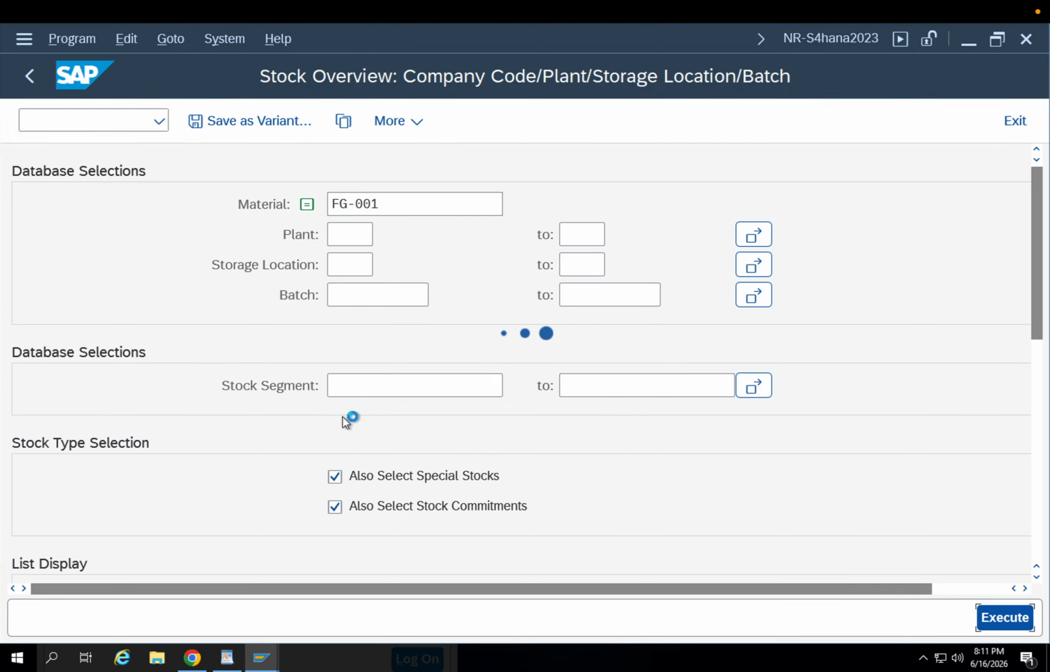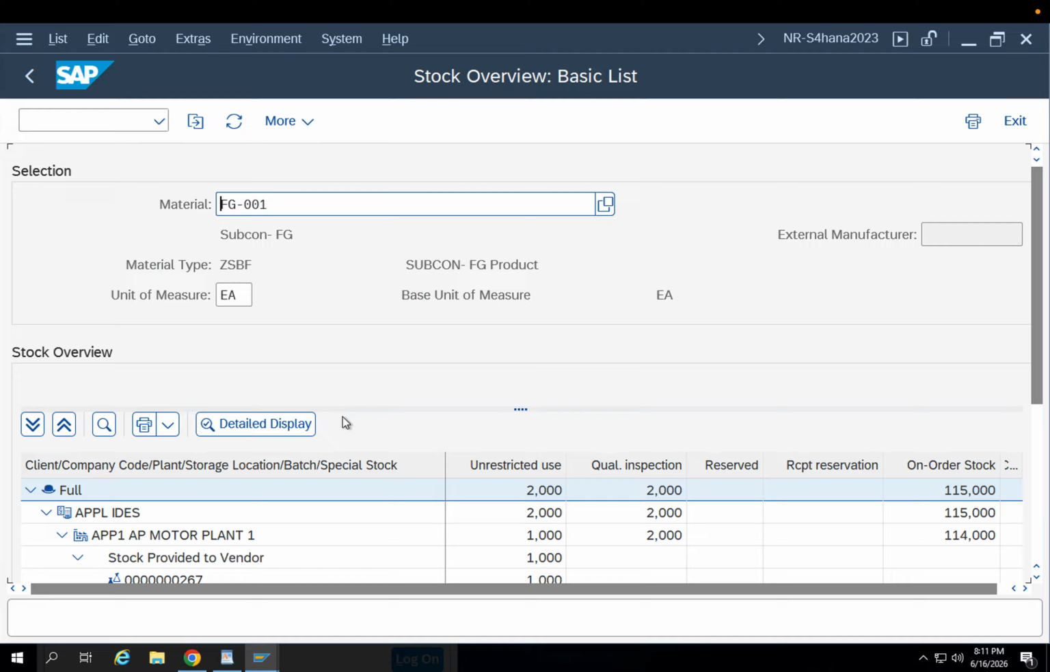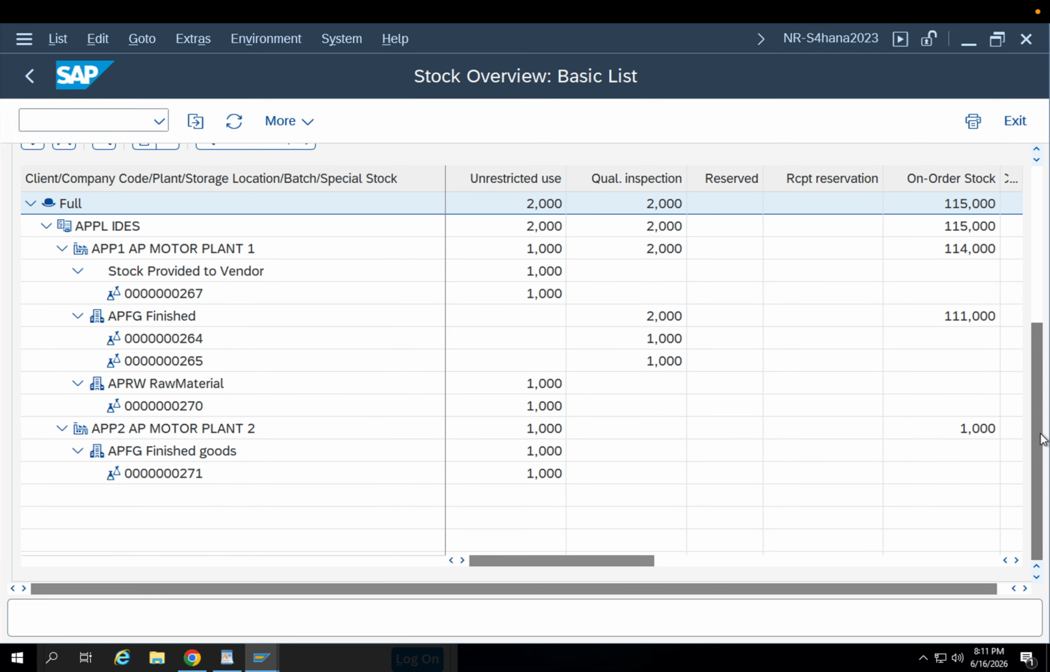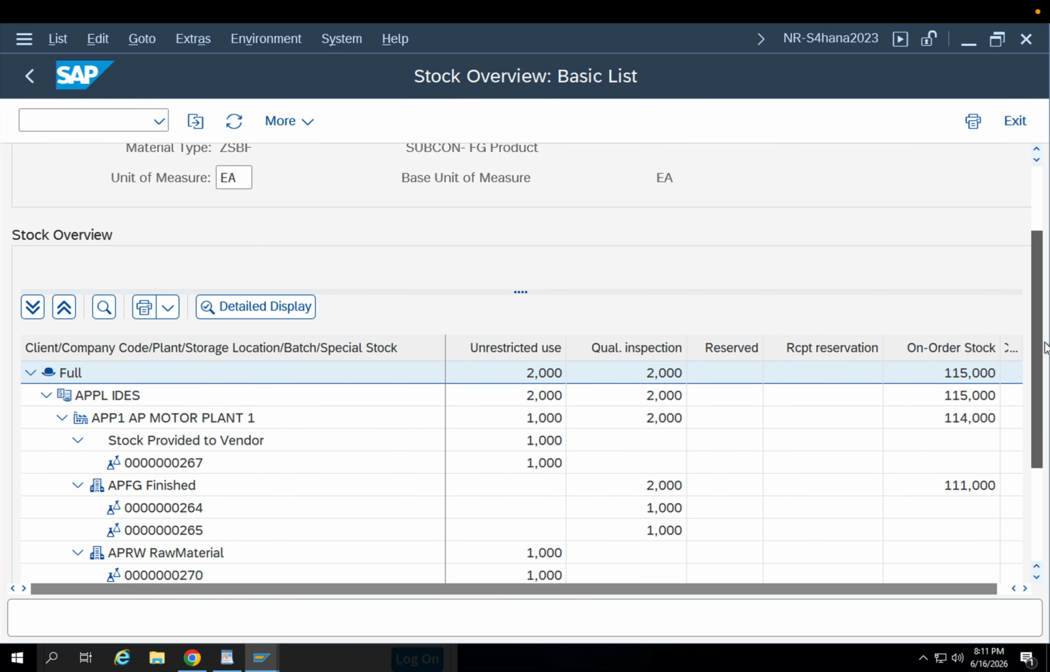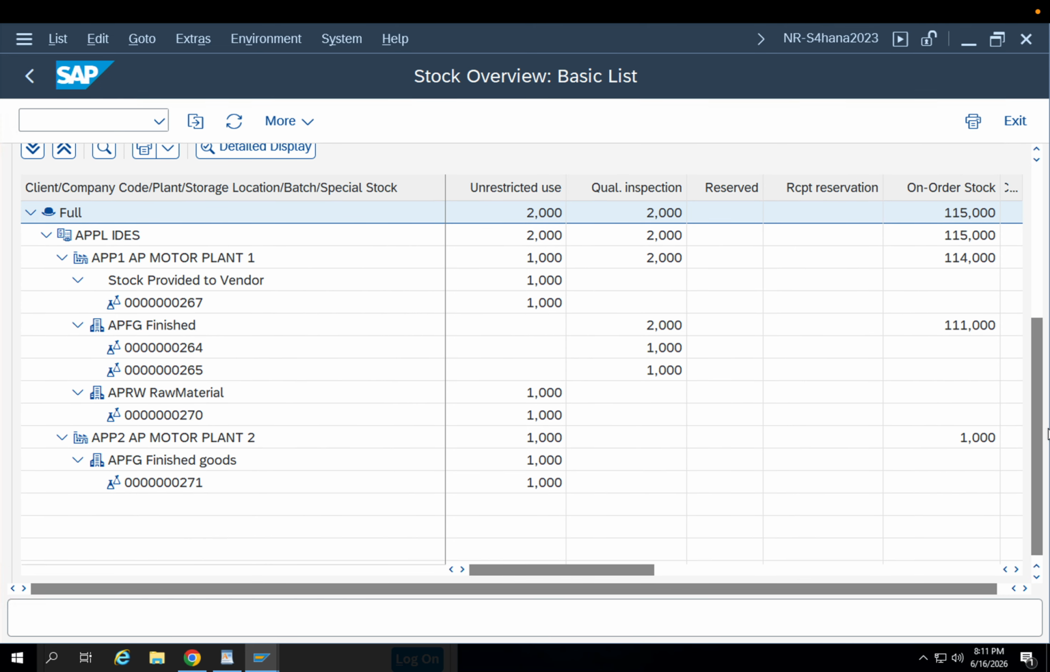Because APP2 is not working, shipping point determination and all are not set up properly. Now what to see here? We need to check whether APP1 has the stock or not. In APP1 we don't have stock, but it is there in the APRW, same material.